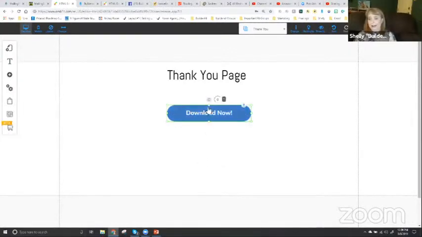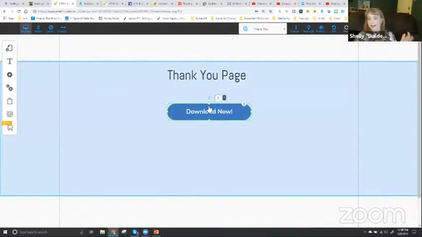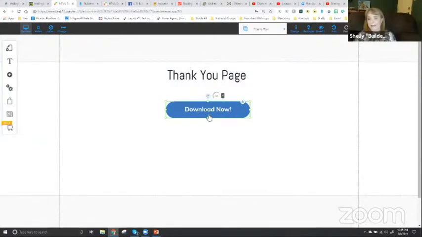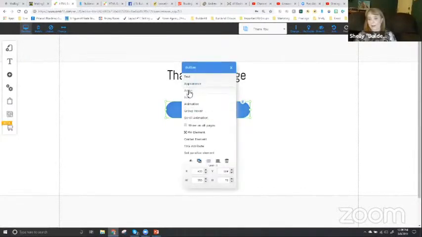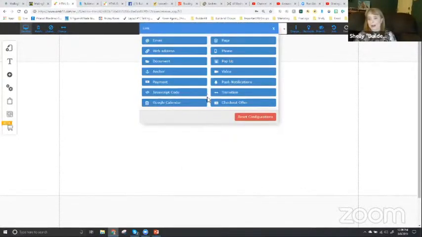Fabulous. So now I have this magical button here, and I can set it so that it has my document that I want to give them. So I can set it to download an ebook, a PDF, just an Excel spreadsheet. There's a lot of things I can do. So let's go ahead and right click it and we'll go to action. And on action, I'm going to call it a document because I want them to download a document.